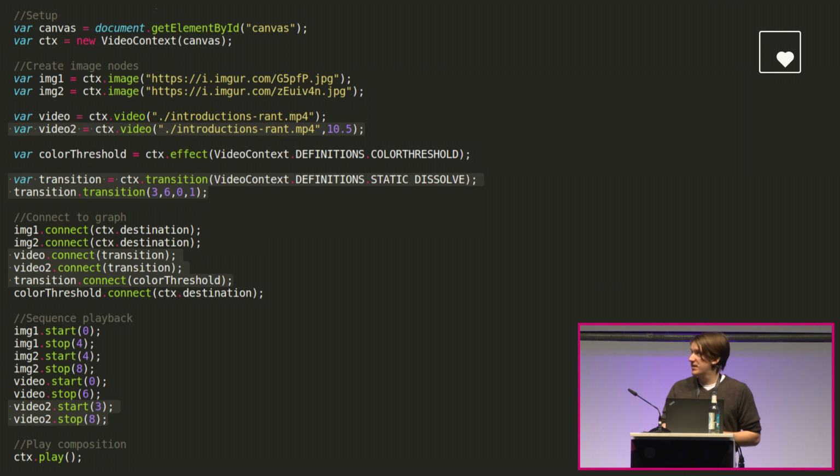So we're going to create a new video node. And this is created using the same source as the first video node, but we have this value at the end, this 10.5. And that tells the video context how far into that source video to seek before it starts playing back. So this is how you can cut up pre-existing video files, using this library.